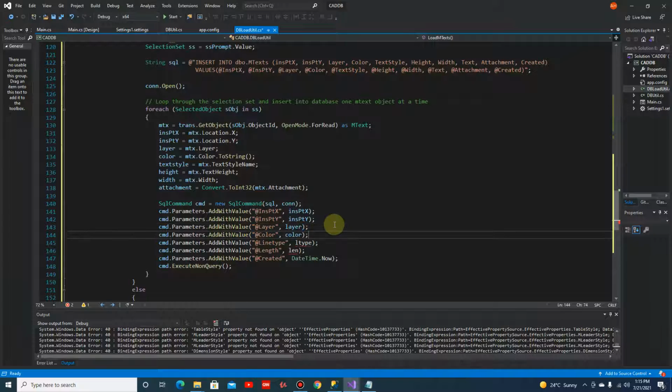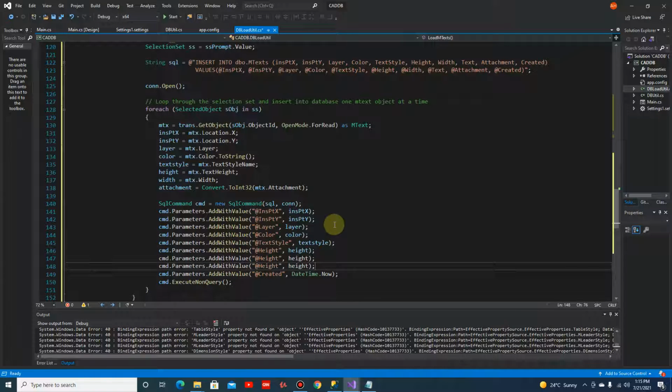We have the color, we have the layer. We will be needing the text style, and this will be the text style variable, followed by the height. This will be the height. Let's just copy this 2 more times. So we need to have the width. This will be the width, and the attachment.